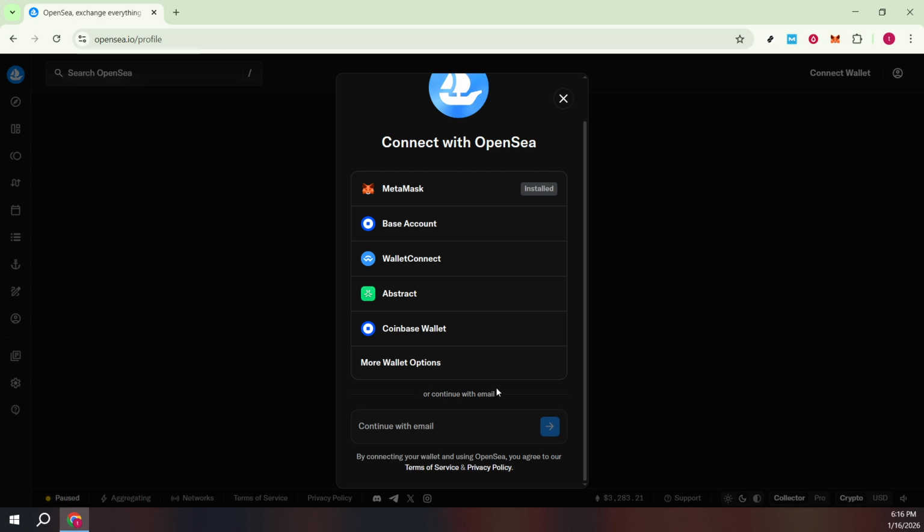Quick safety reminders as you log in. Never share your recovery phrase, avoid approving unknown transactions, and only sign messages you initiated from OpenSea.io. If something looks off, cancel and start again from the home page. That's it. You've successfully logged into OpenSea using the method that fits you best.